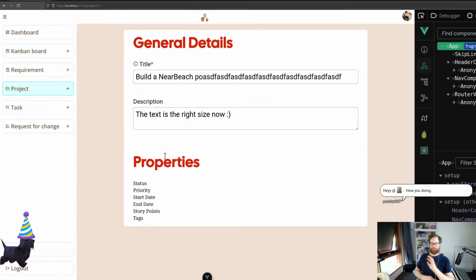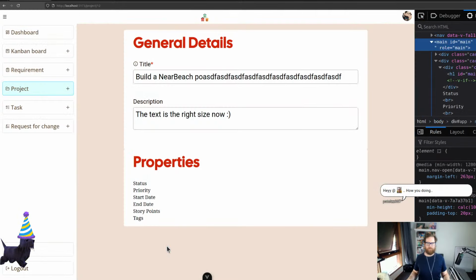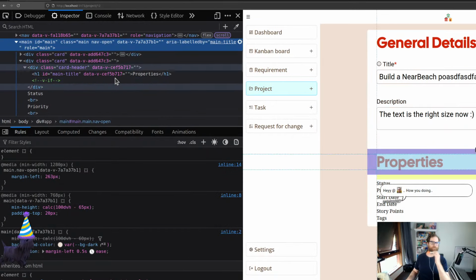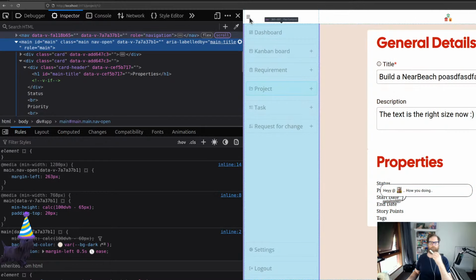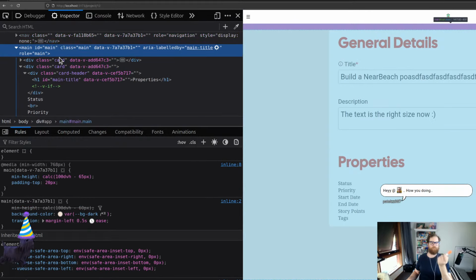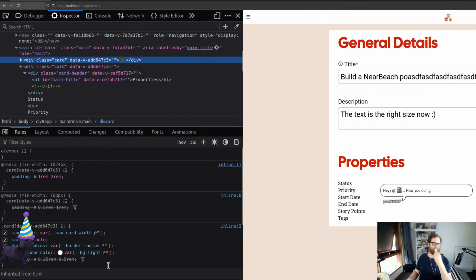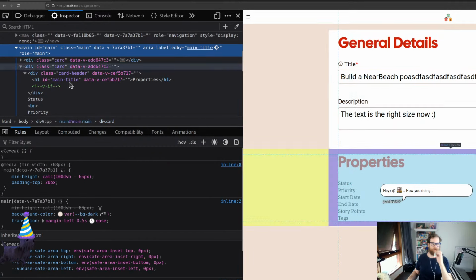So, I just flung the pen around, didn't I? How can I do this? I don't know yet. It's been a while since I've actually jumped on the CSS. I know that there's a max width somewhere for this. So if I move this off to the left and have a look at this, that's perfectly fine. And then we've got card. We've got a max width here on the card itself.